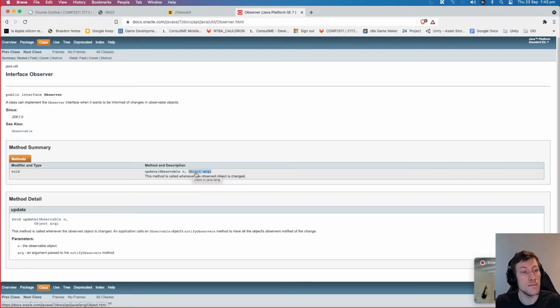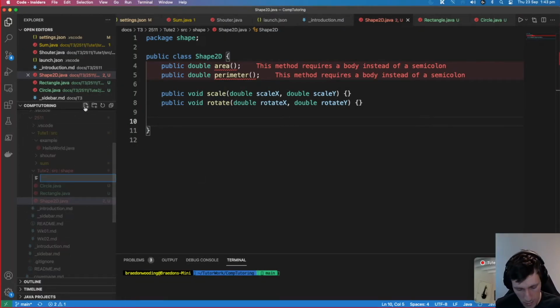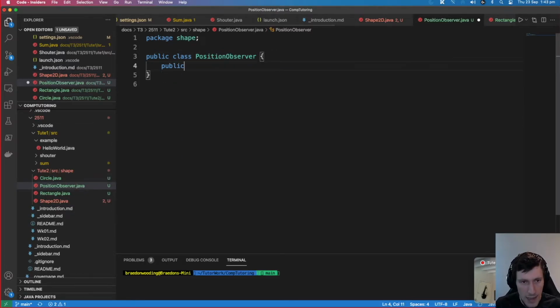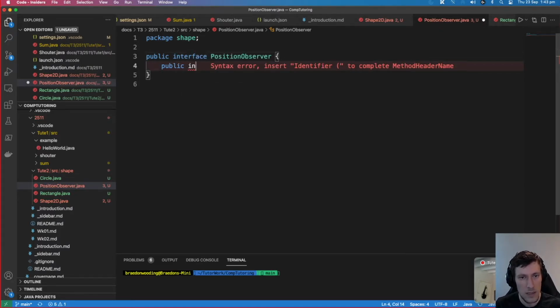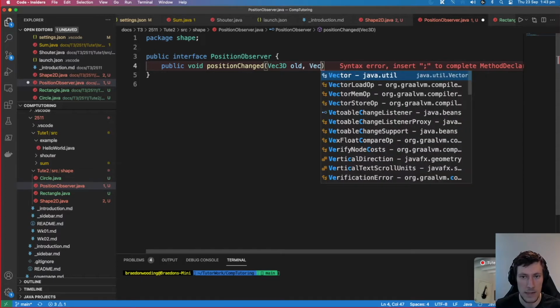Typically a much better way of doing this is that you bind specific functions. So you would say, hey, I want to observe that something has happened. You'd say, okay, I want a position observer. This is an interface, not a class. Hey, you want a position observer? Sure, here's a function: position changed. My position used to be, maybe this is a Vector3D, right? It used to be old, now it's new.